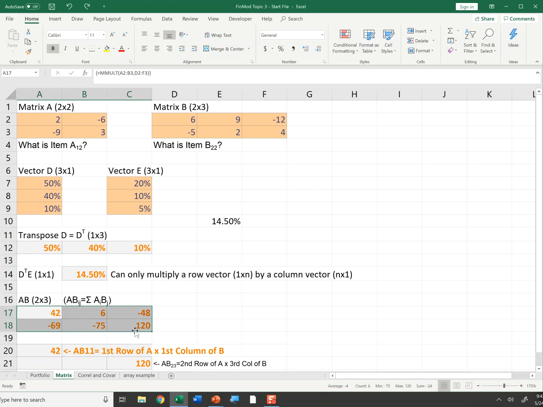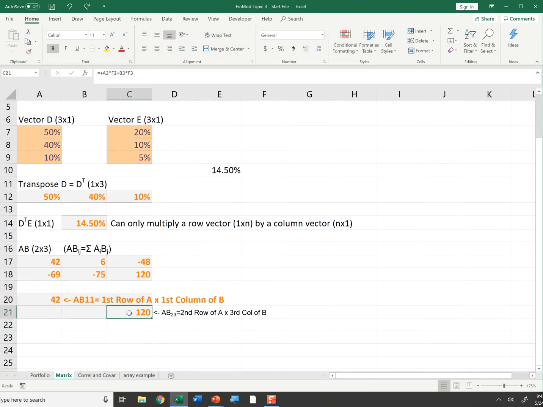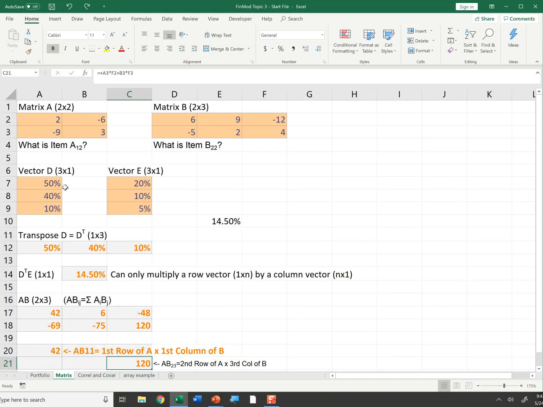Now let's talk about what these numbers mean. AB 1, 1, in other words, the first row and first column of AB, and I'm just doing an example down here, is really a sum product of the first row of A times the first column of B. And if you look at this 120 number, what it really is, it's the second row of A times the third column of B. Since this is element AB 2, 3, this right here is the second row, third column. It's the second row of A times the third column of B.